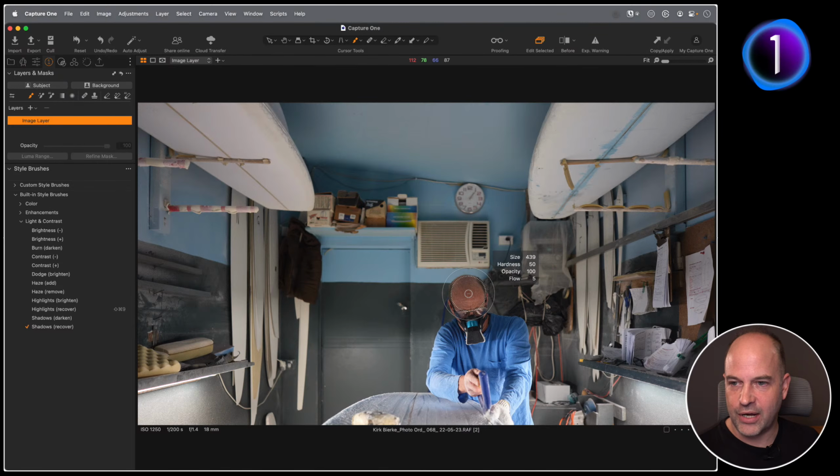So grabbing my shadows recover, this brush is a bit too big. So I'm going to make that kind of head sized. And it's probably going to take one, two or three brush strokes. So if I do that, one, two, three, four, five, like so. Now if we turn this layer off and back on, you can see what it's done.